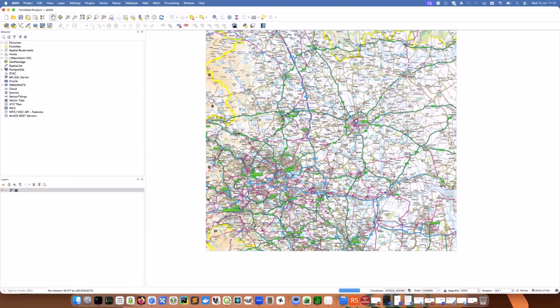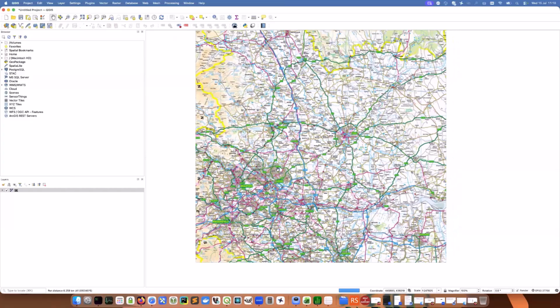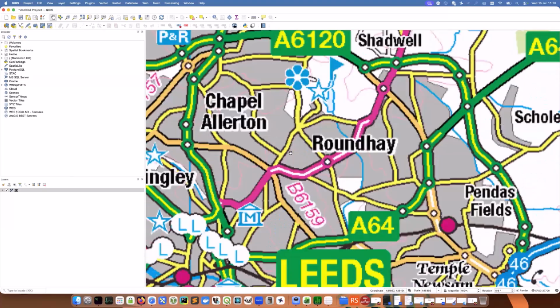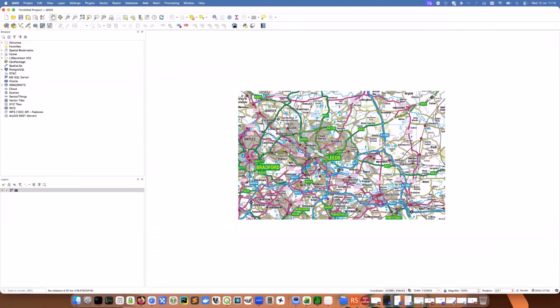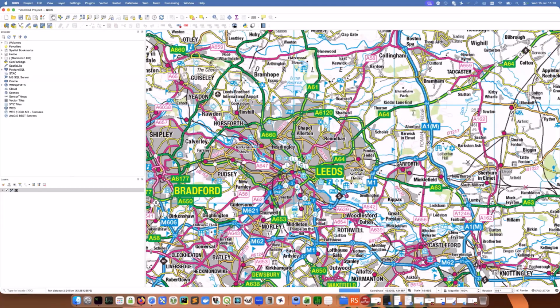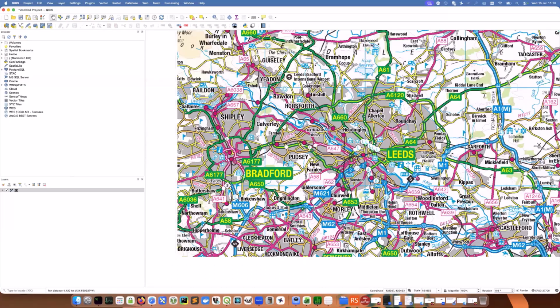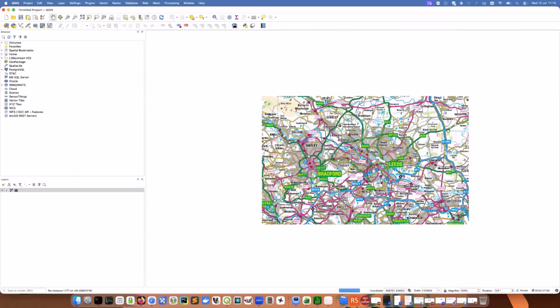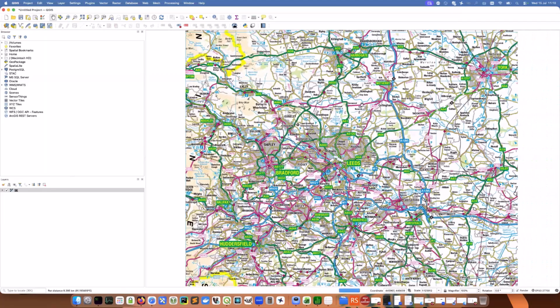And you see now QGIS redraws the map. It's slower to draw, but it's a lot higher quality. And so this is Leeds here. This is going to be our area of interest for the rest of the workshop.